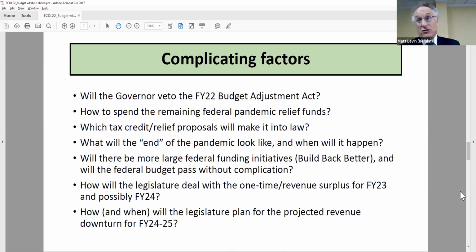That's a big complication. But in terms of the process, it seems like that's going to go smoothly. There's also these questions about one-time money and revenue surplus and what's going to happen with that. That was the underlying issue with the possibility that the governor might veto the Budget Adjustment Act. There's still a lot of disagreement between the legislature and the administration about how to spend this money and what to do about it.